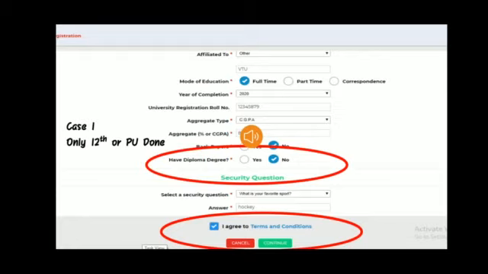Now let us see 3 cases of filling education details for engineering students. Case 1. If you have done only PU or 12th after 10th standard, select option no against question have done diploma degree. Enter the security question and answer and click on continue.